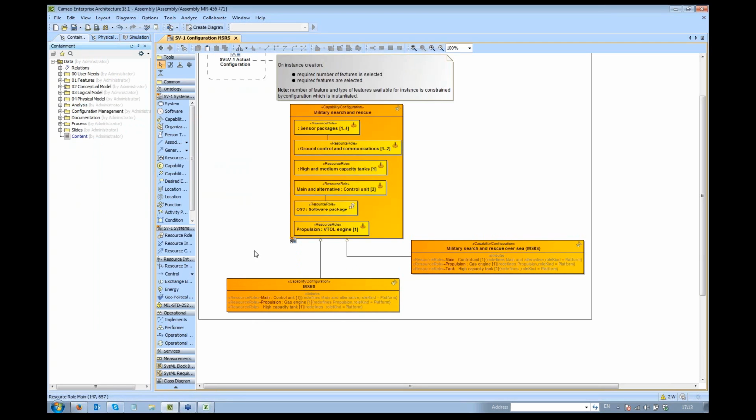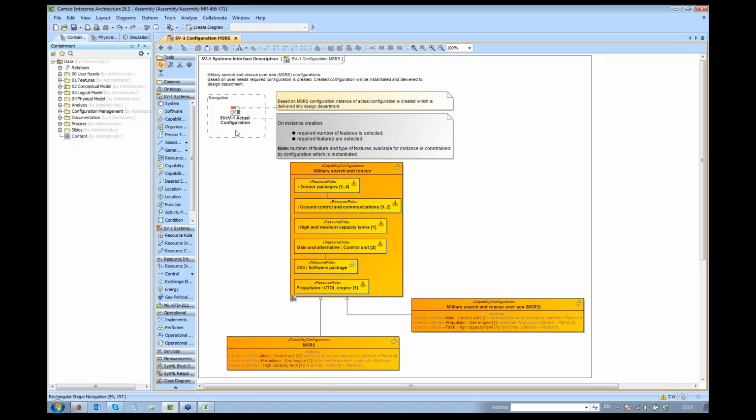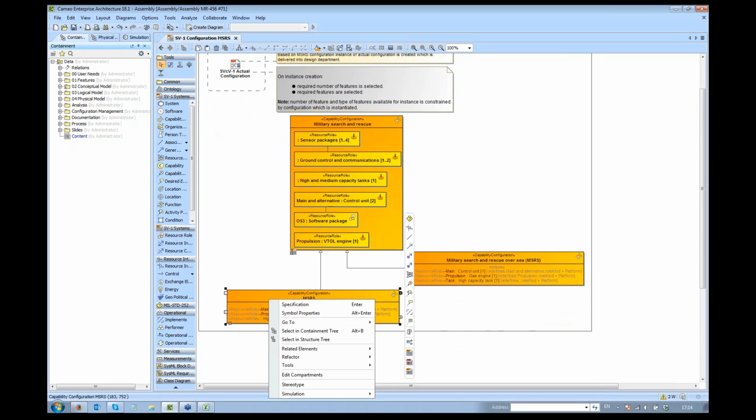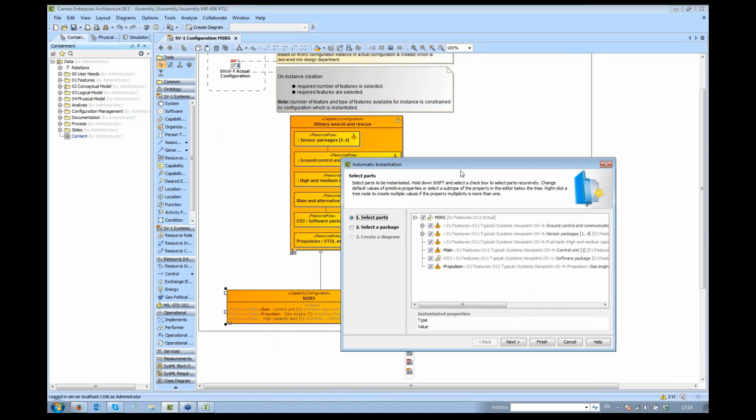So we created configuration, and once we did that, based on our created configuration, each instance of actual configuration is created, which is delivered to design department. So in order to create instance, we go to the tools, create instance, and now we can create the instance of our configuration. In an instance creation, the required number of features is selected.